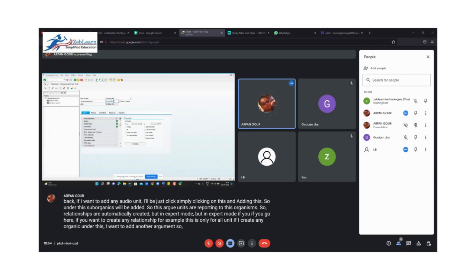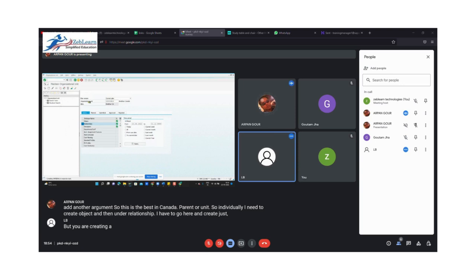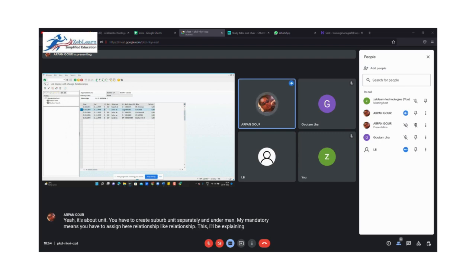So this is the Western Canada parent org unit. Individually I need to create an object, and then under relationship I have to go here and create a sub org unit. You have to create the sub org unit separately. Mandatory means you have to assign the relationship here. I'll be explaining this in detail in our course.